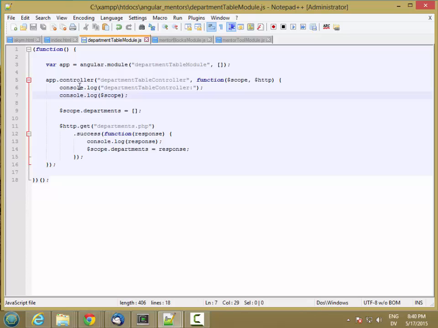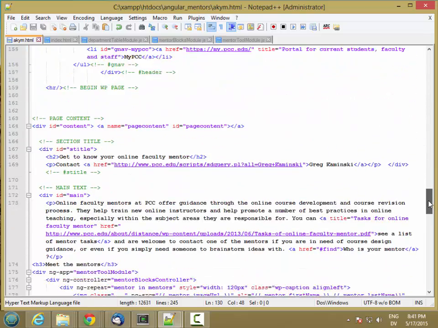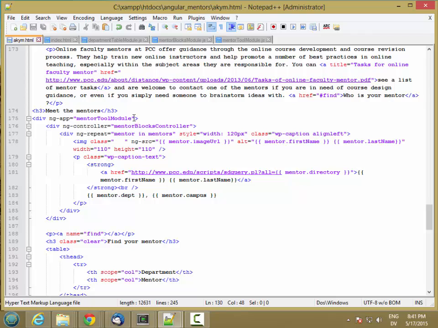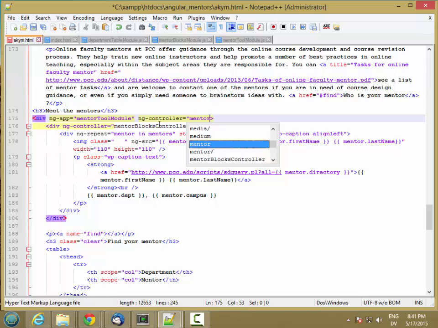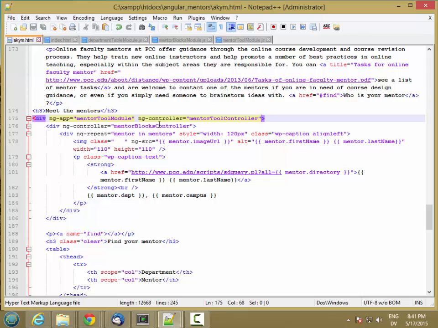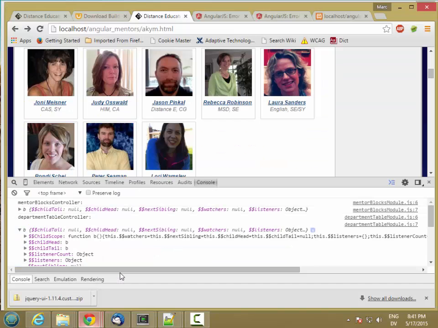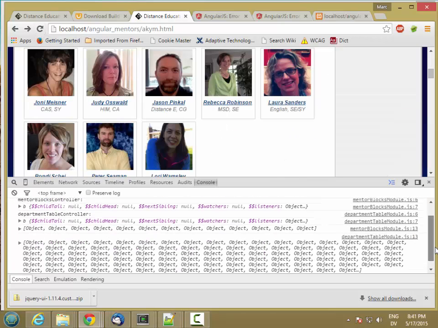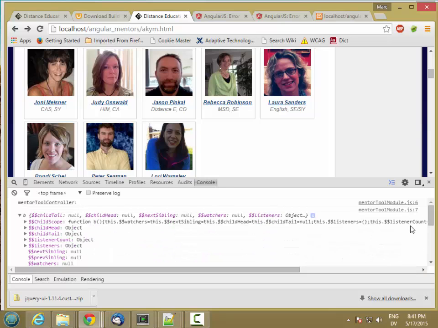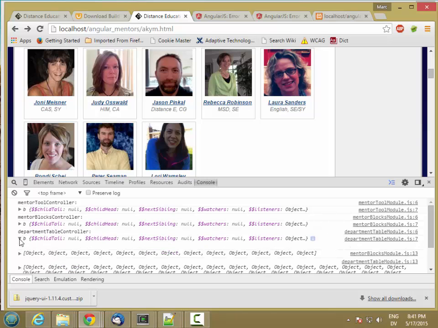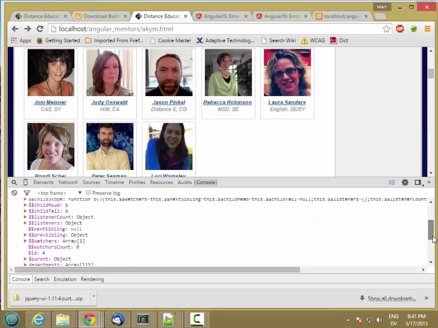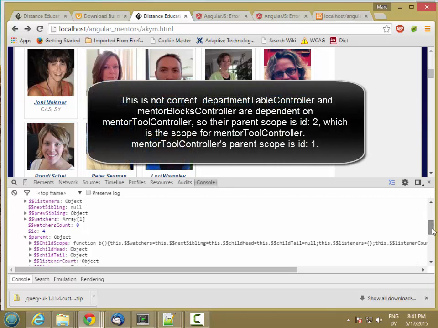So in order to get this called, I have to attach the controller to something in my web page. So let's go ahead and put it here, even though it doesn't really do anything. And now if I reload, I see the mentor tool controller has ID 2, mentor blocks controller ID 3, and department table controller ID 4. But they all have the same parent scope.